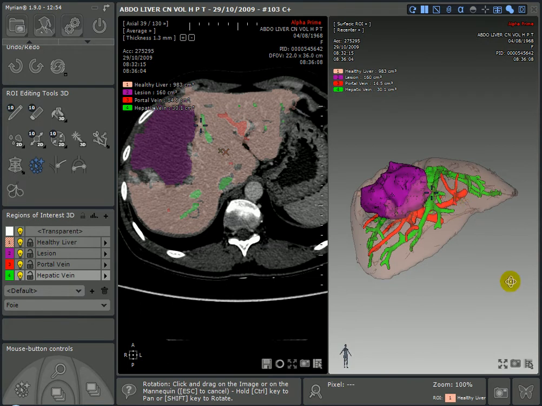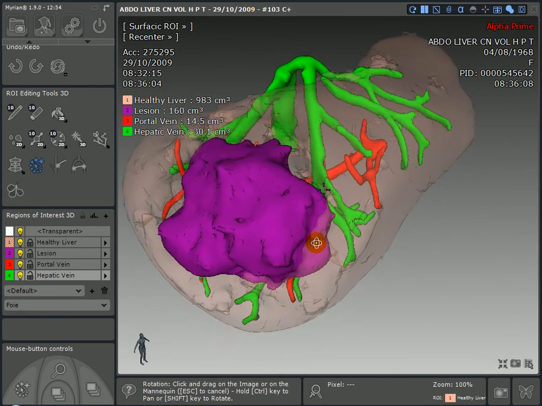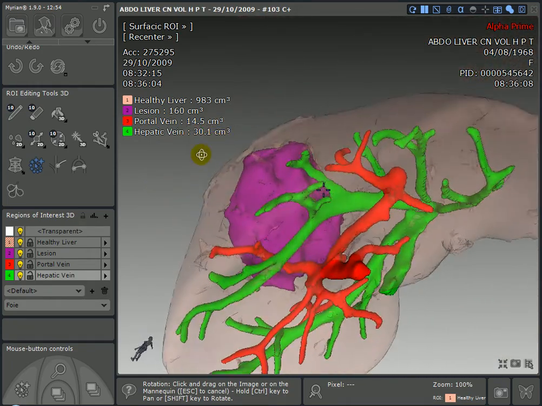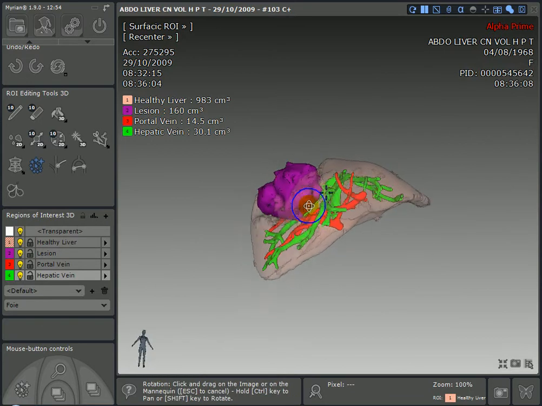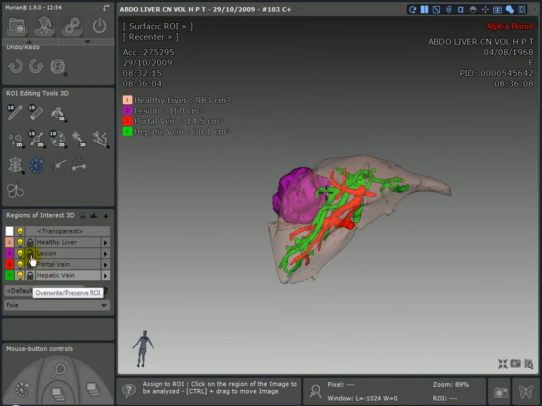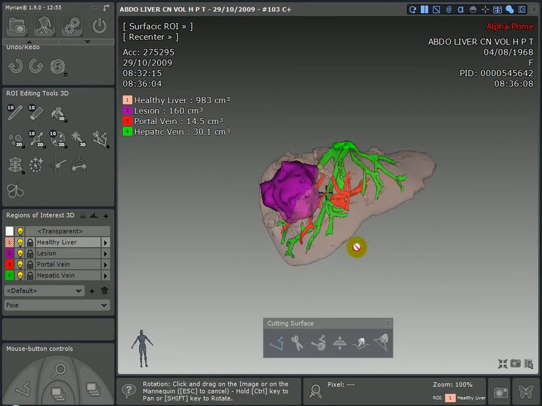So now what we have here, we have a nice 3D model of the hepatic vein and the portal vein with the relation with the tumor. And what we would like to do here is the hepatic surgery planning. So I protect the ROI to keep this model original. I select the healthy liver because I want to do surgery, and I click on cutting surface toolbar to practice the cutting plane.